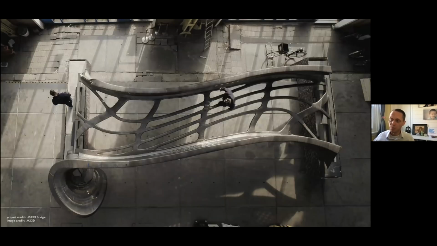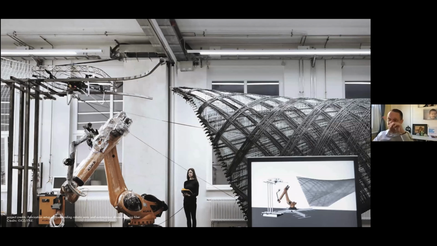This is their latest 3D printed bridge in Rotterdam. It's the largest steel 3D printed bridge over the smallest canal in Amsterdam, I believe. Or you can begin tying these systems together.